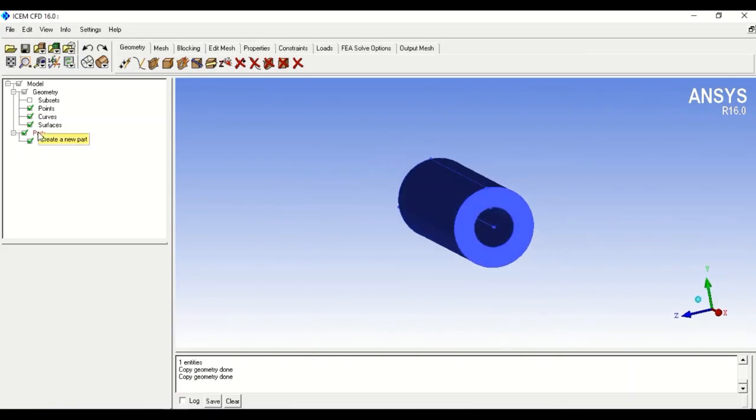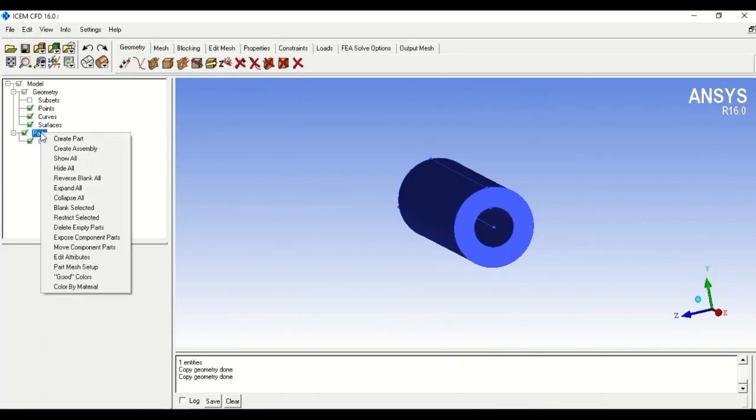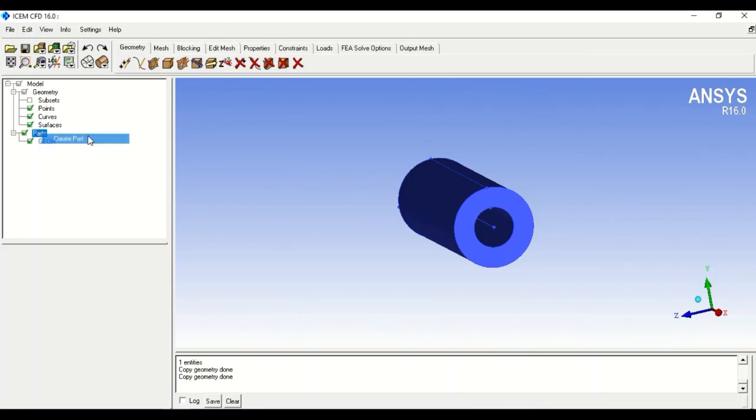now we have to create some parts for our geometry. For all this, we have to right click the parts option and select create part.